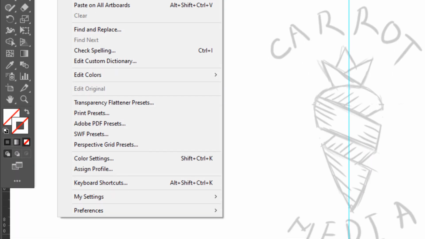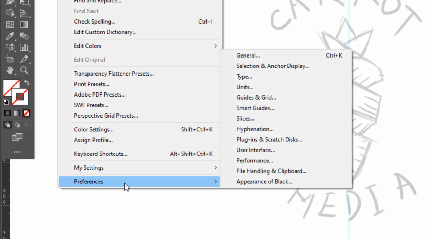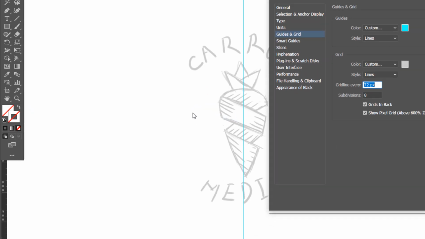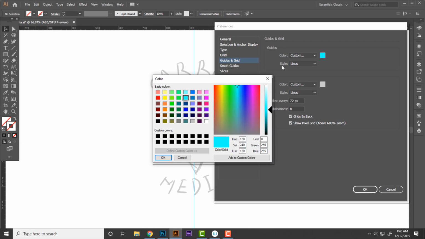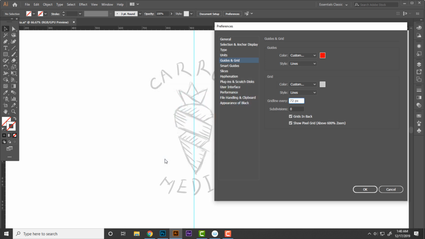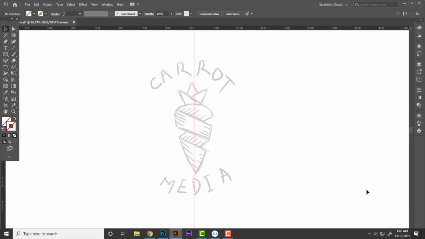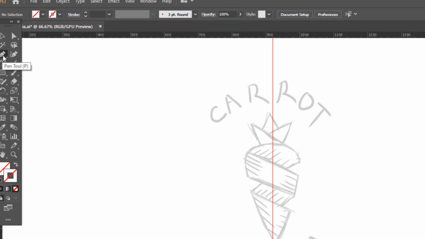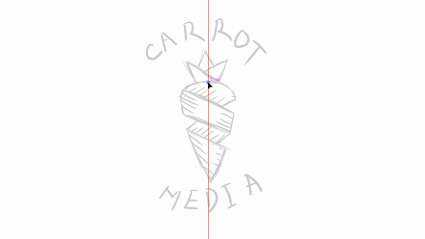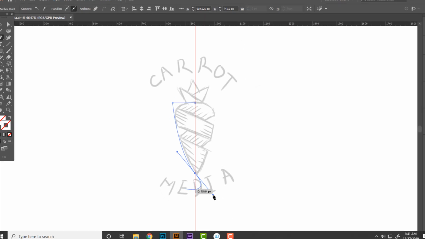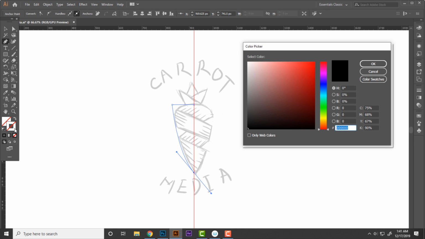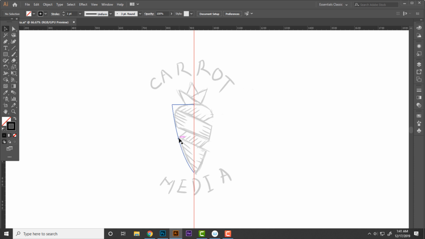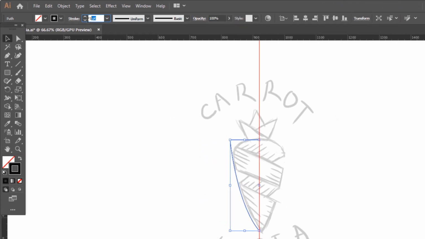Go to Edit. Select Preference, then Guides and Grid. Change the color to red. Press OK. Now go to Pen tool and draw the left side of the carrot body. Make sure the starting and ending point intersect the guide. Apply black color to a stroke. For better visibility, I am increasing stroke weight to 4.